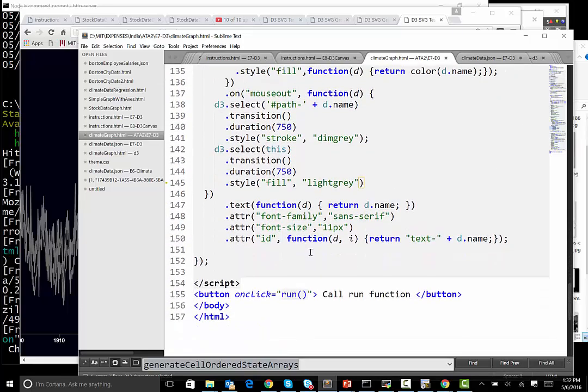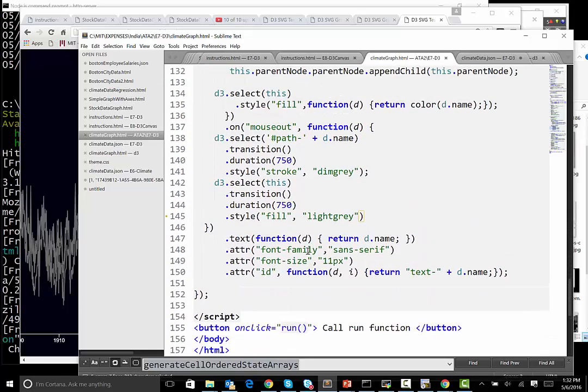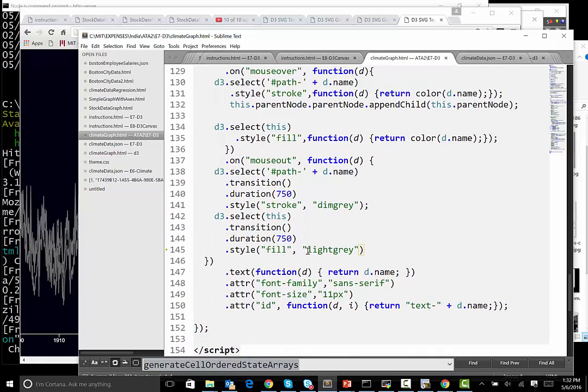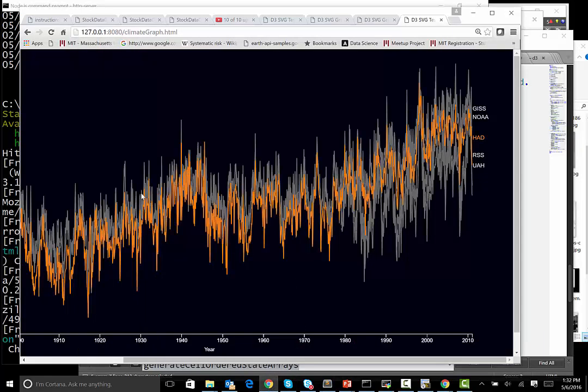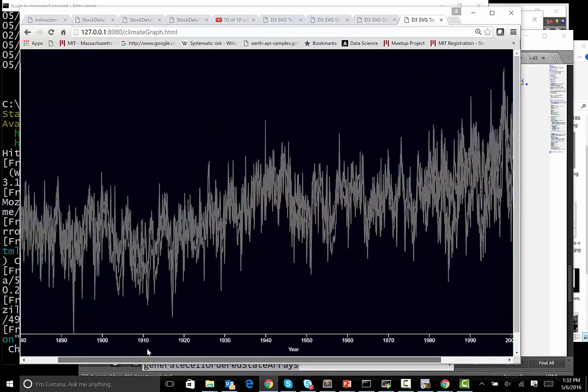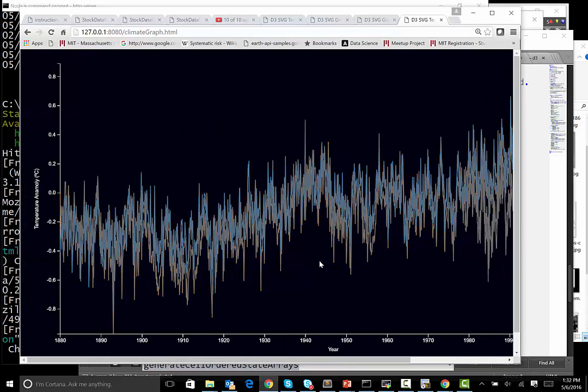I don't expect you to understand all this code, just the general outline of how D3 works. And so just make sure that you can run the code and that you see this graph, this strikingly beautiful graph. Okay, good luck with that.